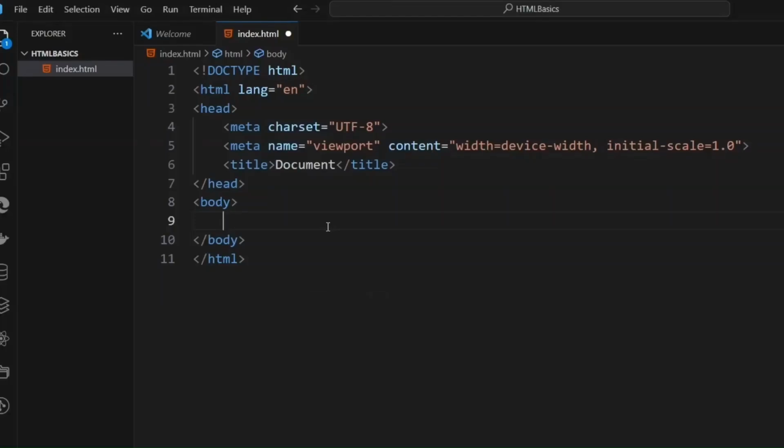Now let us talk about comments in HTML. Comments are notes that we write in our code for ourselves or for other developers. The browser completely ignores them and does not show them on the web page. They are really useful for explaining what a part of your code does exactly.